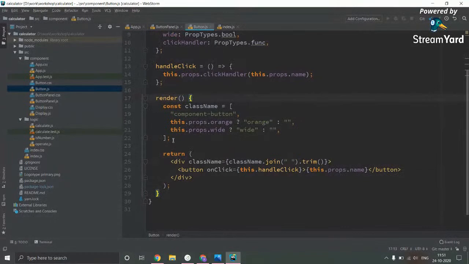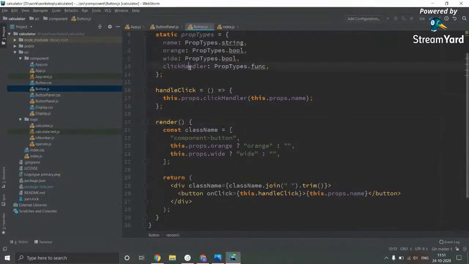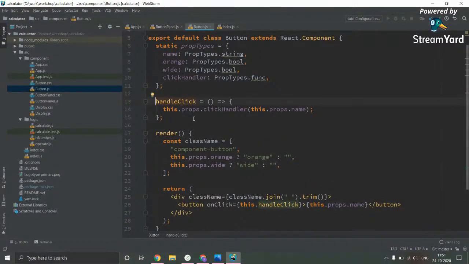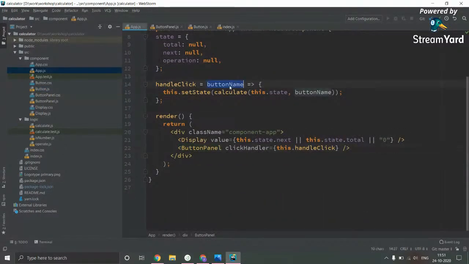So now, to use this particular click handler, we are just using this.handleClick. This is the local function, and in that local function, we are calling this.props.clickHandler, which is the name of the prop, and inside the parameter is what we need to pass through. So this particular thing would go to the app.js and then do this particular thing.